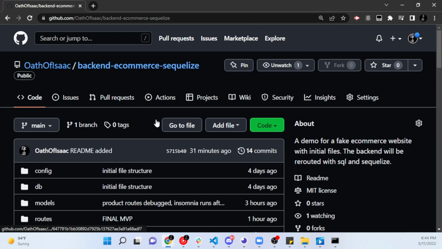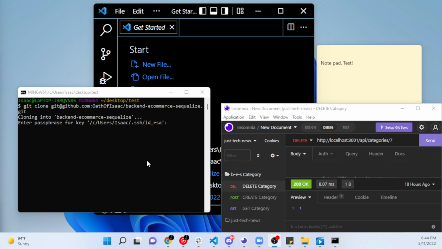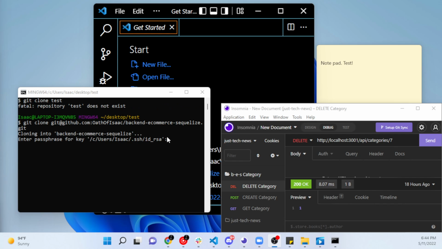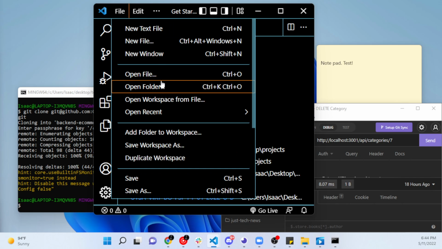Credits to Xandromus for writing a backend e-commerce Sequelize demo for everybody to enjoy. I will be cloning it onto my Git Bash. As you can see, I've already done it in a test folder on my desktop. So all I have to do is enter my username and password, and it is now cloned.